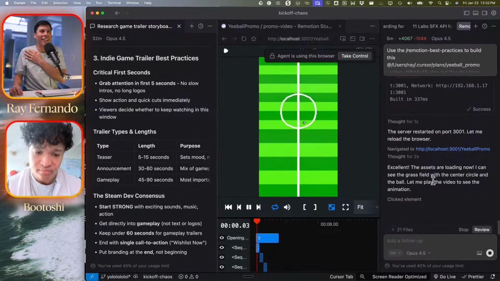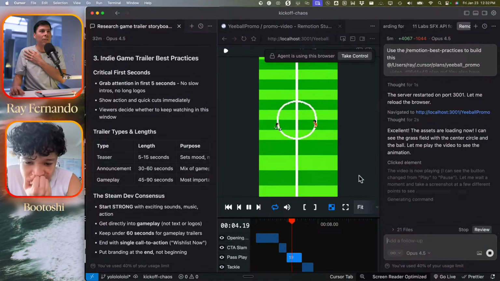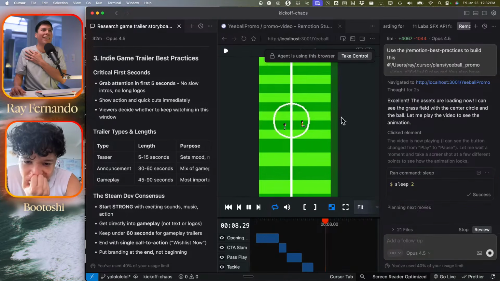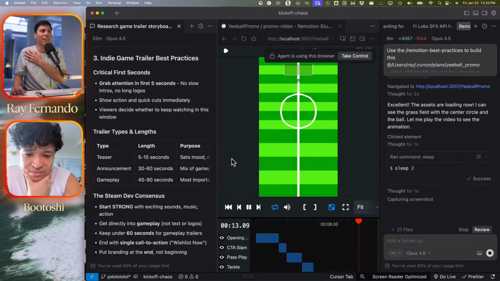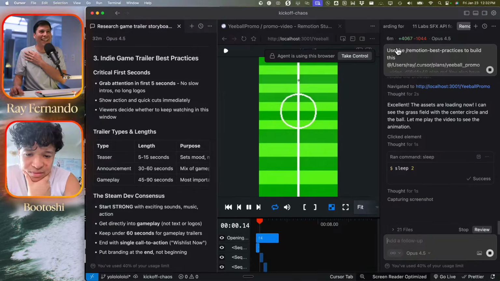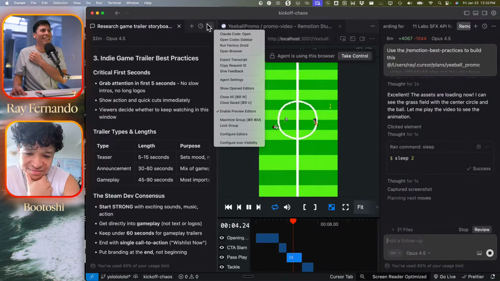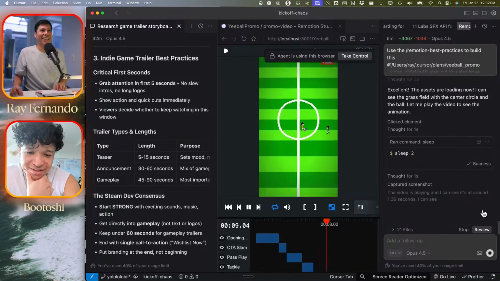The assets are loading now. I can see the graphics with the character. So now it's playing it. You see Cursor is now using the Cursor browser, and it's taking screenshots along the way. So their agent is using this browser. You can see Cursor saying that. Play now. Ain't this crazy? Imagine that with SFX.